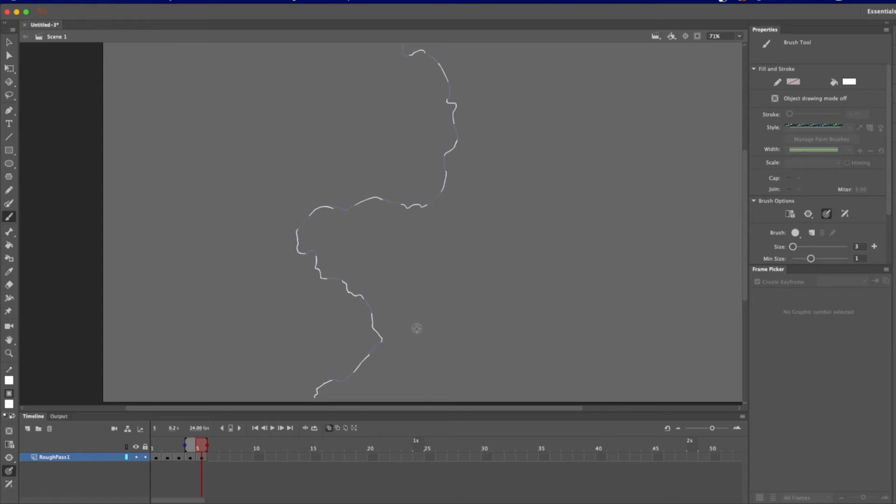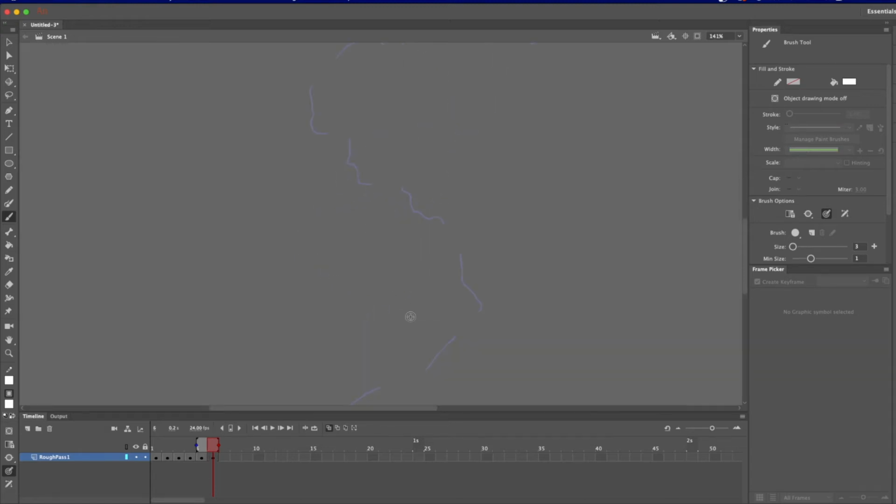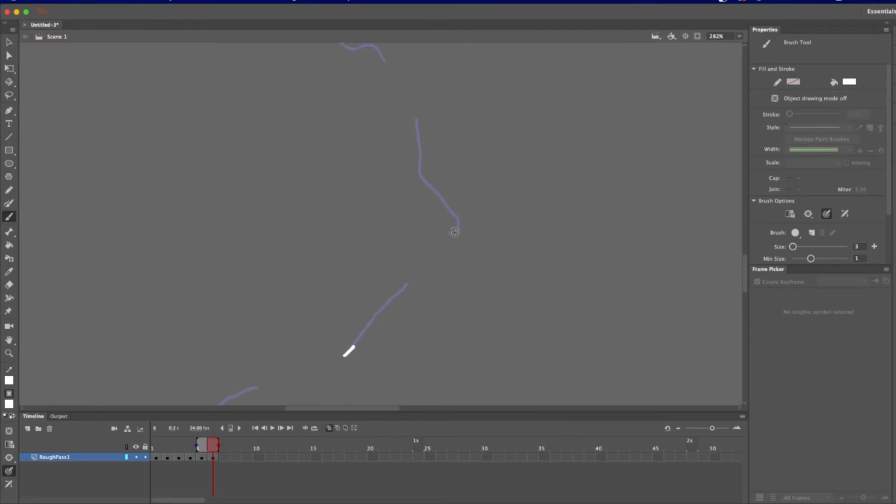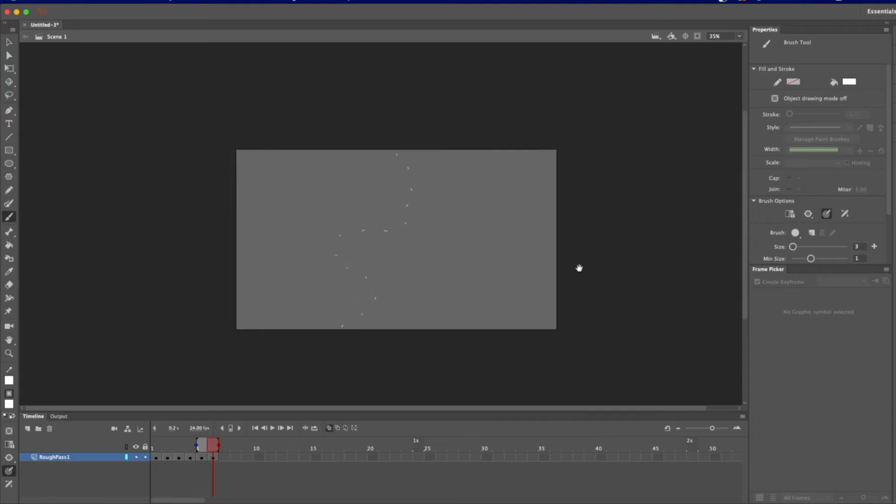So this is the first part. I'm going to do another blank keyframe, zoom back in, and then on each of these sections I've just drawn, I'm just going to do a tiny little section on the end of each one. And then when we play this back, it's going to look like it's evaporating down this line and just dissipating as it goes.